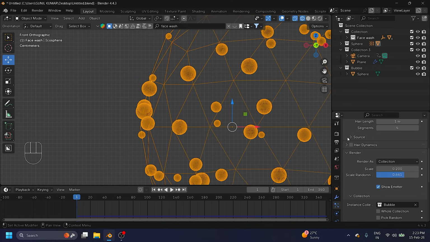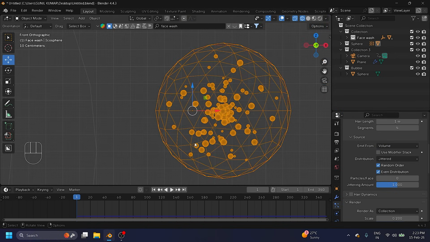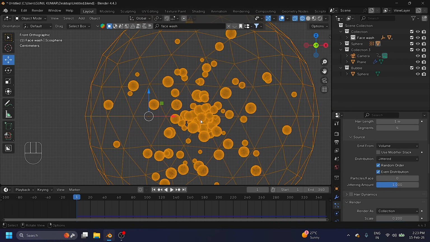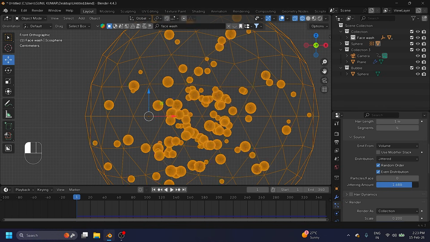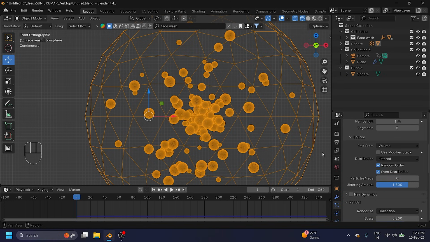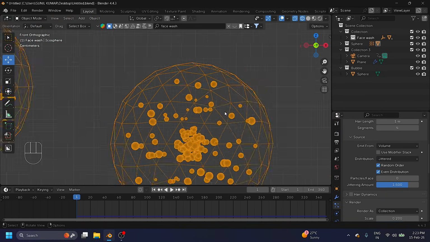So go to on here. This is my source and emit from. I apply volume check. Yes. See guys, all particles are inside the sphere. You can increase jitter amount, so a little bit more like this. Like 1.5 is perfect. Yes. See guys, that's my bubbly effect.